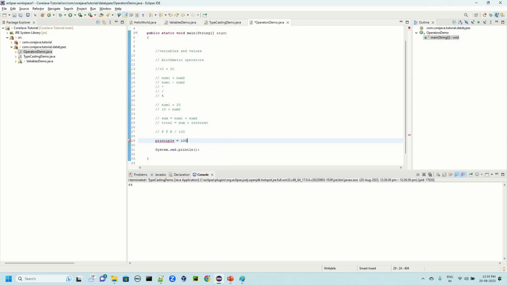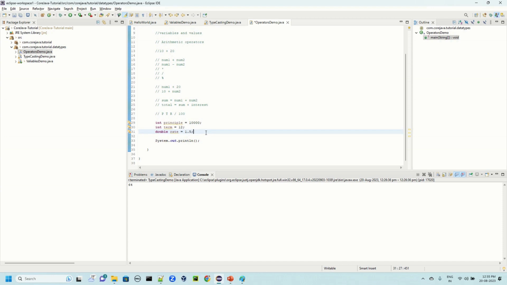Principal is, suppose, 10,000 rupees. So this is an integer, and then we have terms. The term will be 12 months, that means 1 year. Then the rate will be a decimal value, so for that purpose we are taking double. The rate here is, suppose, 1.5.